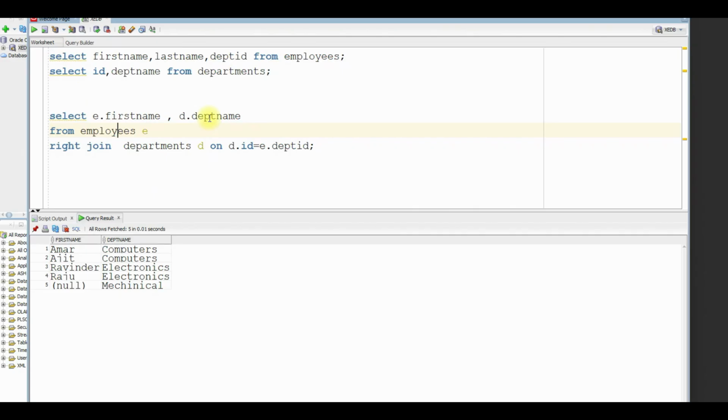First name and department. From employees, we are saying right join the departments. So the departments table is the right table, and employees is the left table. So now it brings everything from departments. It brings mechanical, electronics, computers, all three departments. It has a matched employee for electronics and computers, so it brought Amar, Ajit, Ravinder, Raju, with their respective departments. Since there is no matching record for the mechanical department in employees, it brought null. So that's how right join works.